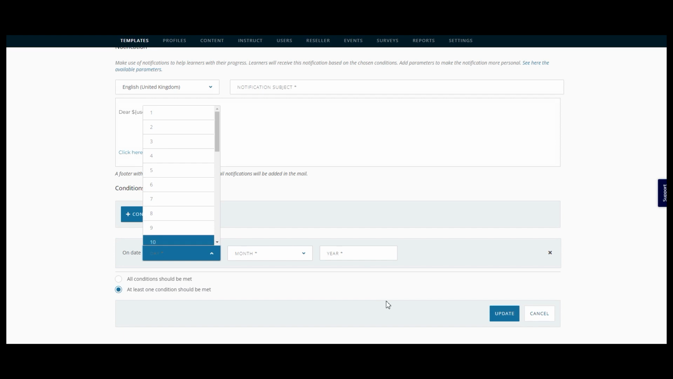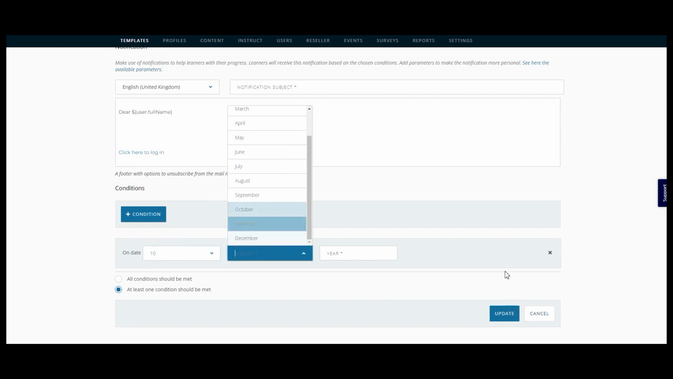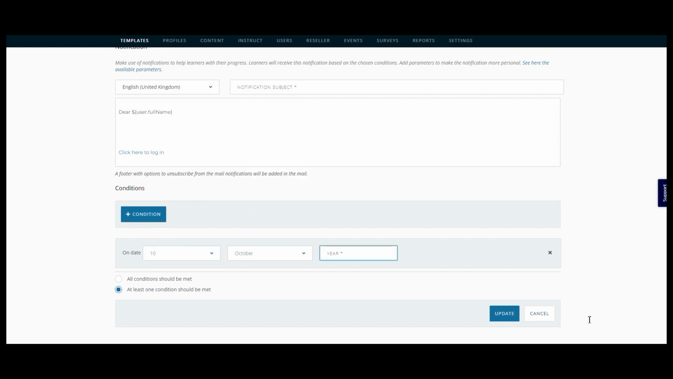Once you have selected a condition, it is as simple as completing the missing fields. If you want to send multiple reminders, set up separate notifications for each time frame.